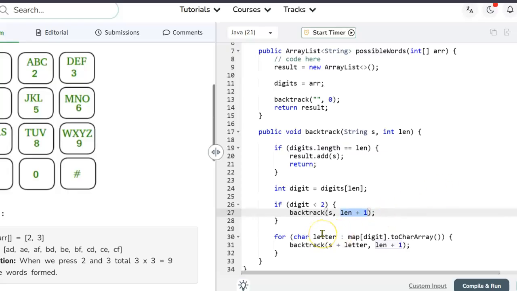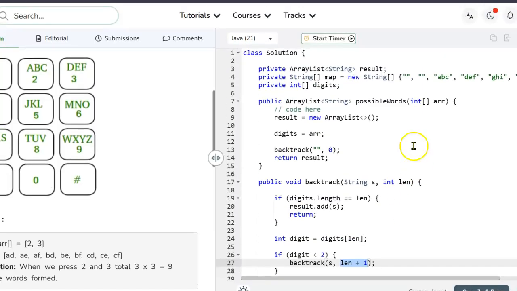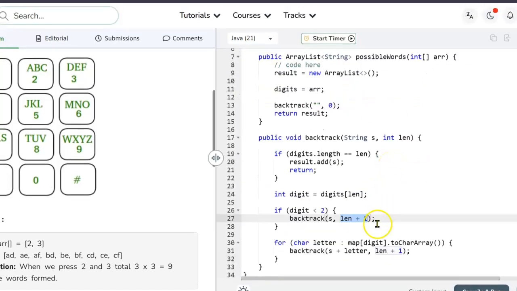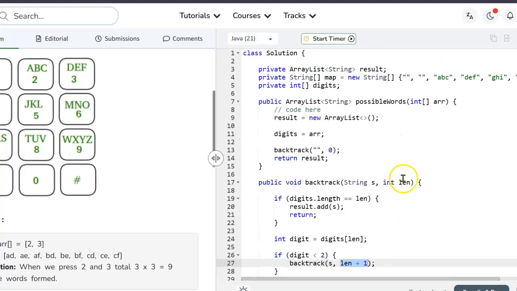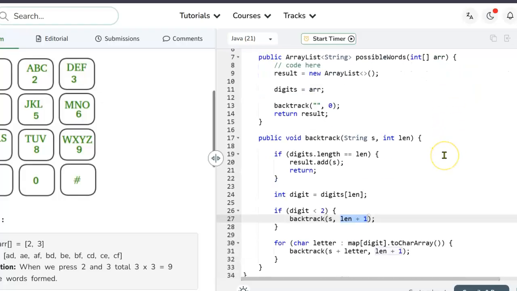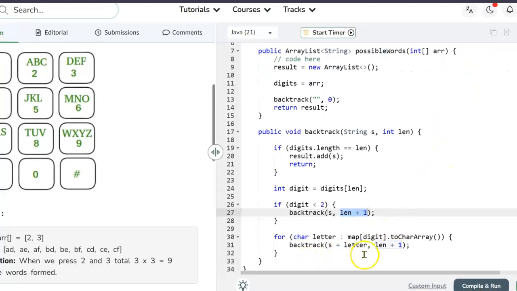So for every character, we're looking at the map here. Here's the map. The map for 2 is right here. So for every one of those letters, we're going to add it to the string. So let's add an A. And then we'll call backtrack with A and 1. We come in here with A and 1. We don't have a solution.